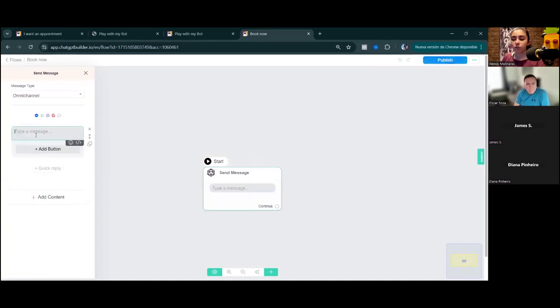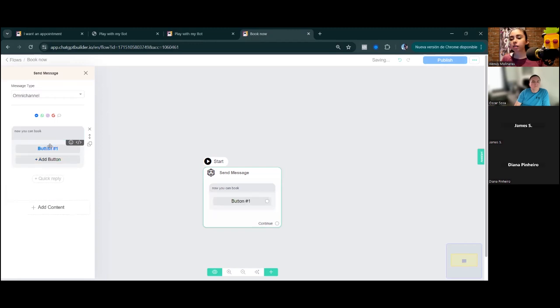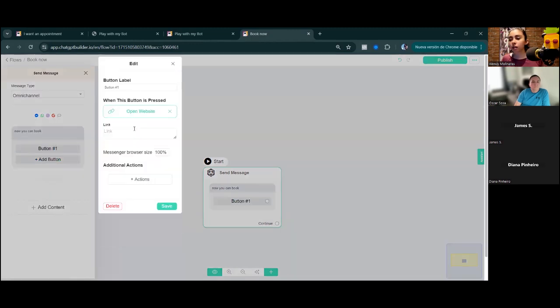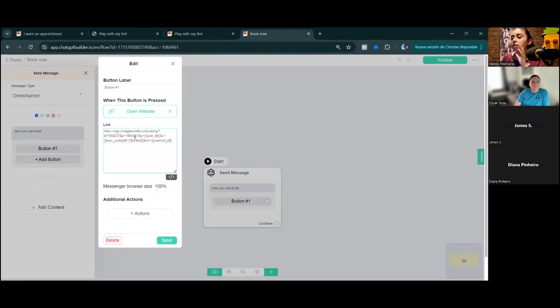Here what I'm going to do is, now you can book. And I click on this one, I will add a website and I paste the URL. Again, you will see that the link already contains a lot of information. One of them is asking for the user, and that's how the system will realize if the user has given me the phone, email, and name. I cannot provide this to it because it's looking for the actual one.